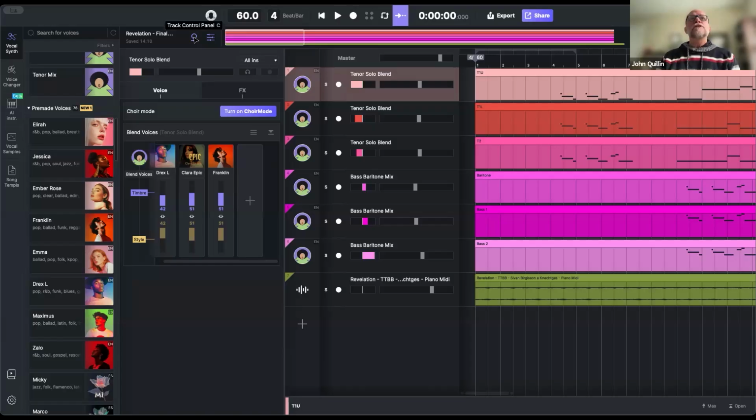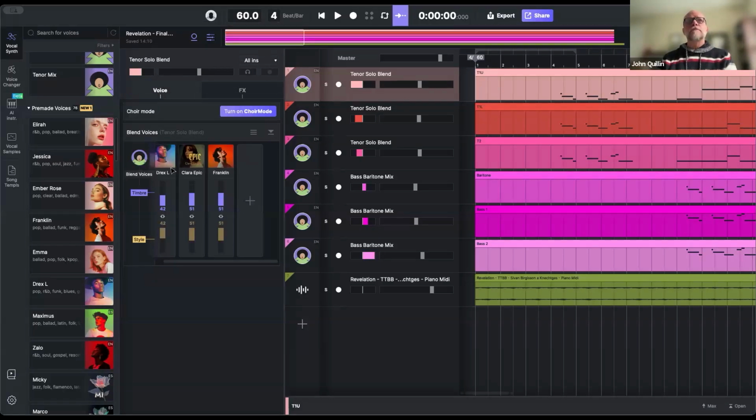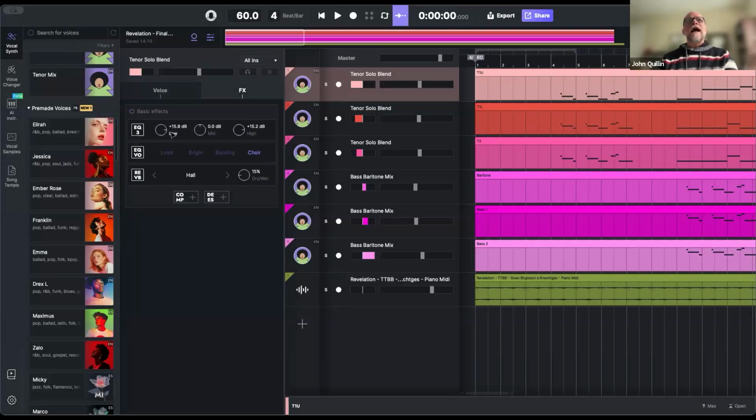Now, the other thing you would want to do with that is change the EQ and the reverb level. Otherwise, it sounds really awful. It's very simple. So we're working with this blended voice. I go to FX for the effects. I increase the low and the high. I change this voice EQ to choir.